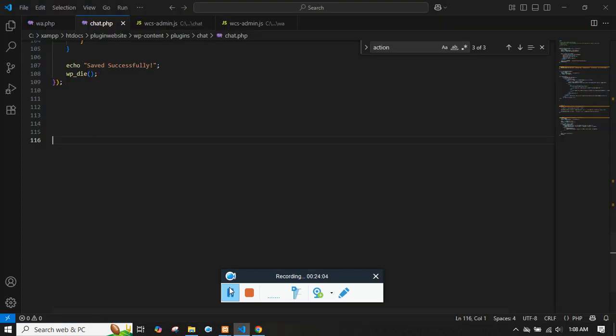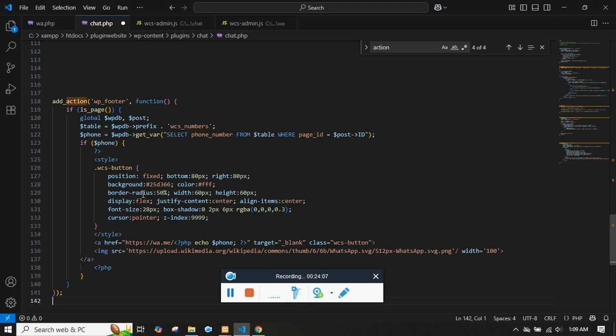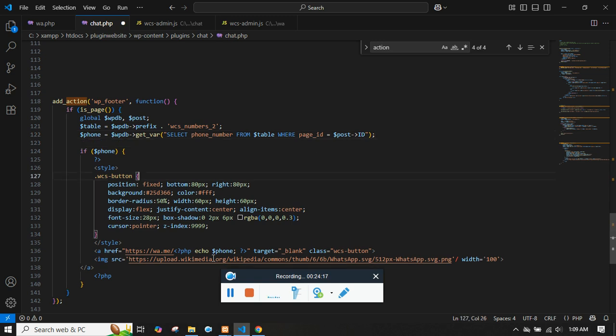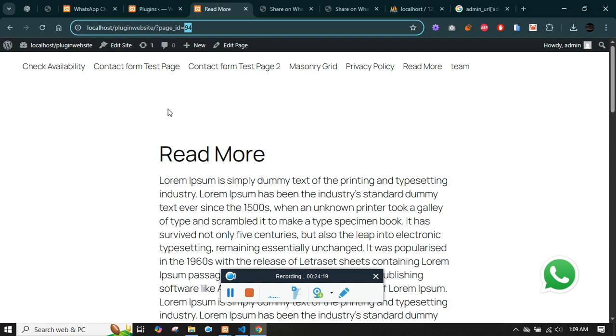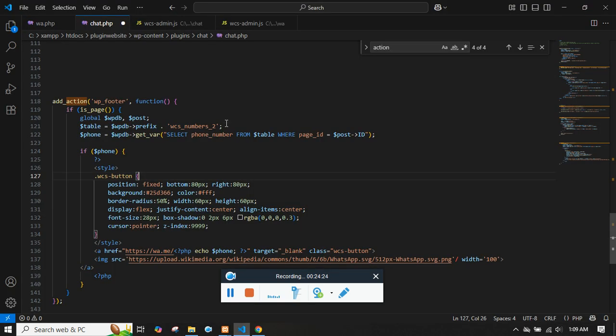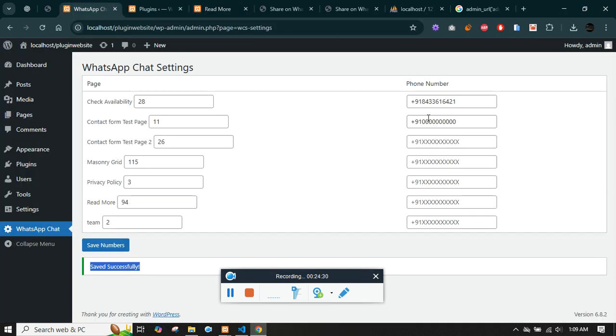So we'll use that. We'll use the wp footer now. So this is actually the wp footer, and as said, you will get to know which is the post ID with the post super global variable. Now I'll use the wp footer, and it will run a query and understand which ID we are actually in. So we'll get that ID, and based on the ID we have assigned the phone number also.